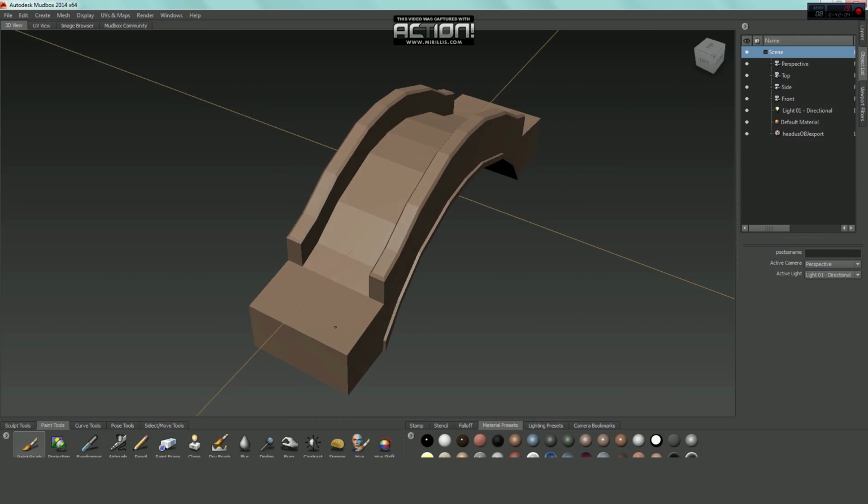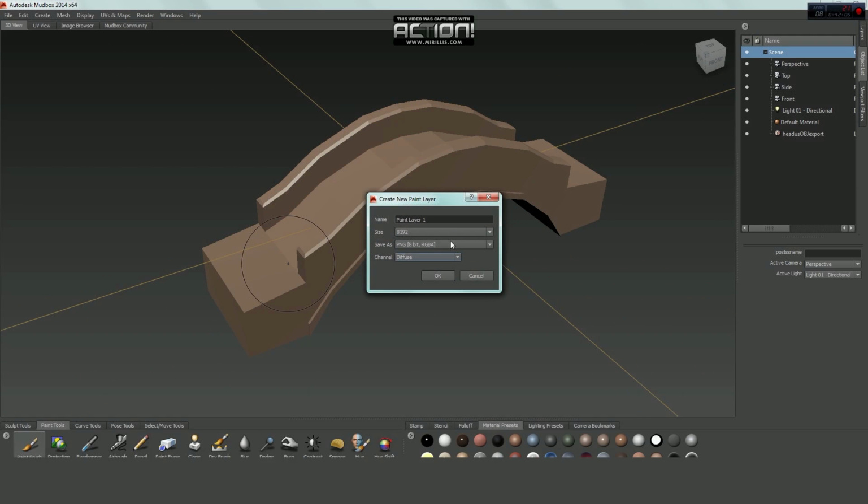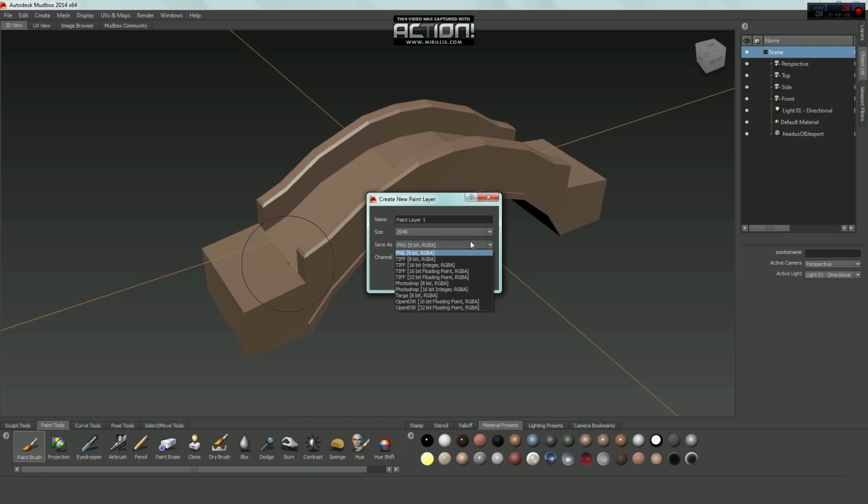The first thing we have to do is click on our mesh. It's going to ask what kind of paint layer you want. You can give it a name if you want. I'm just going to leave it at paint layer 1. Size is important. I'm going with 2048. I decided that earlier. You can choose your format. PNG is fine for certain things. I'm just going to go with a TIFF.